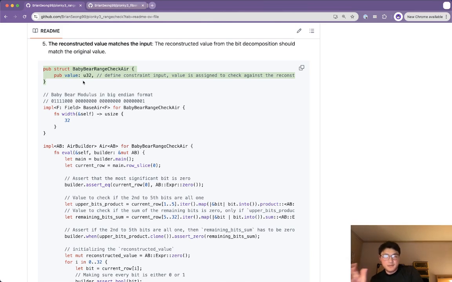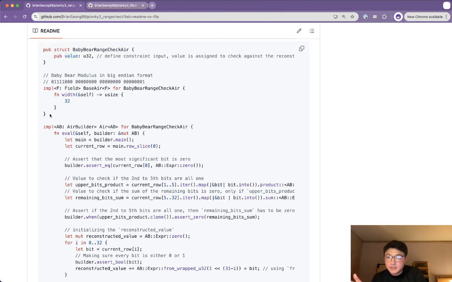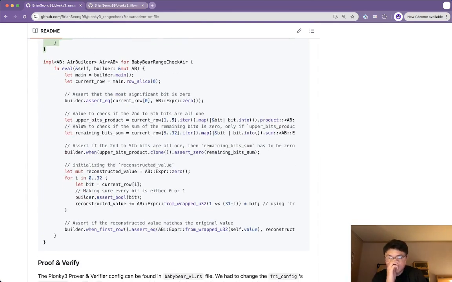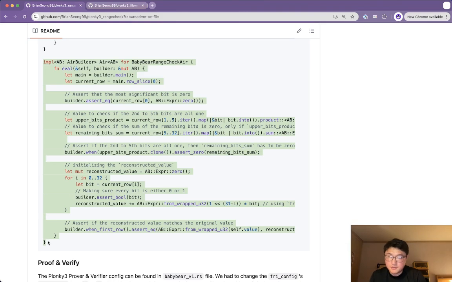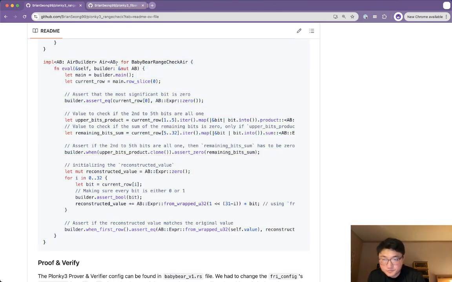So first, same thing as the Mersenne31, we need a value input to compare with the reconstructed value. And then we also need to define the width of the execution trace, which is 32. And then coming back here, this is the constraint itself. Let's explain it step by step.